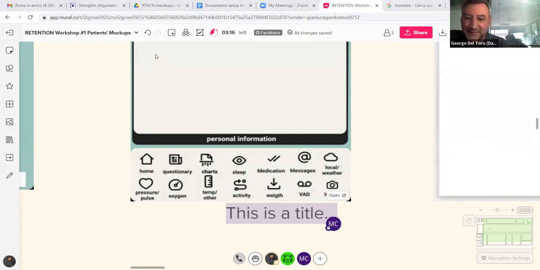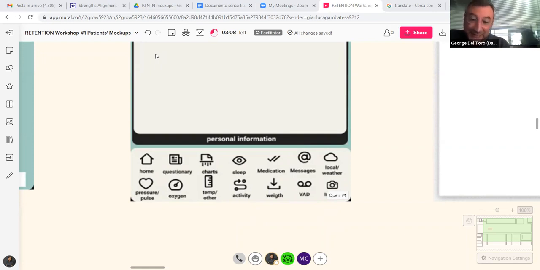The next one is the medication. What are your medications and did you take them or not, which is something that we need here. Adherence to medication is to remind everybody.